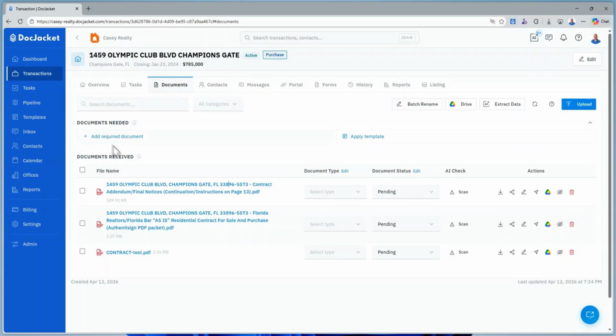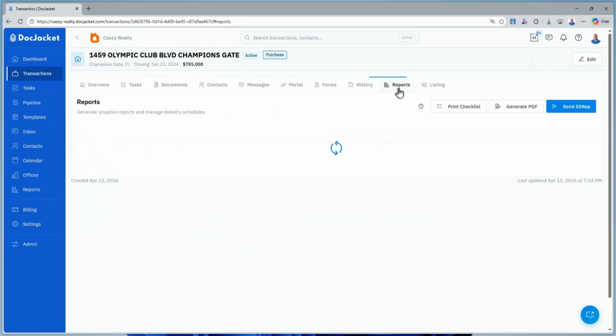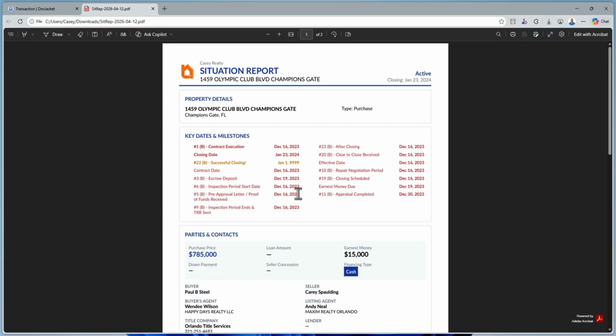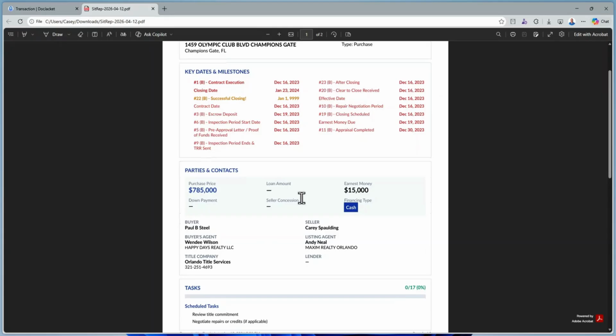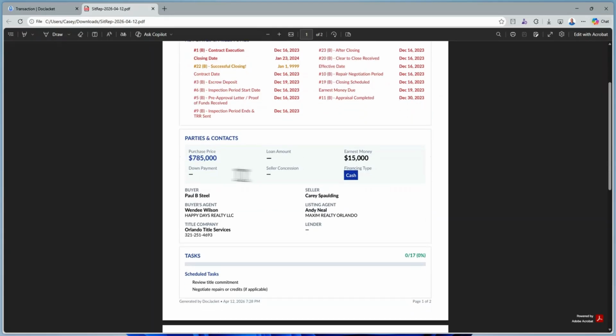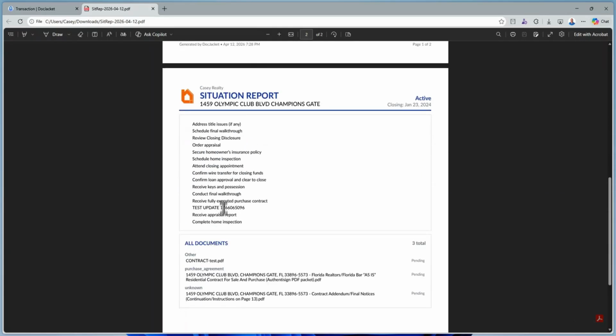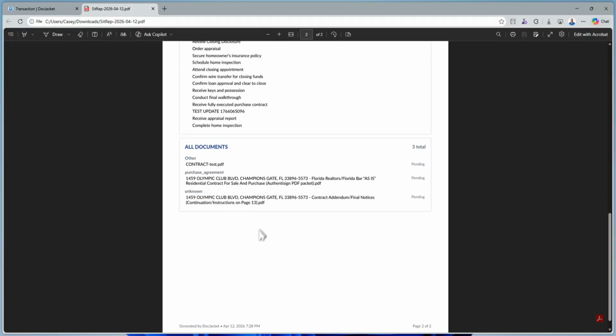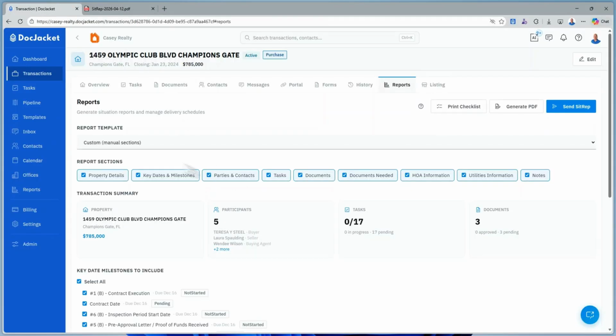So then I can say there are documents needed. I can add these here, and this will show up on my reports page, where, if I need to send a report to a real estate agent or to anyone else who might be interested, I can say, hey, these are the key dates, these are the parties involved, here are the tasks, here are the documents I have, and here are documents I need. That'll only show though if you select it over here.